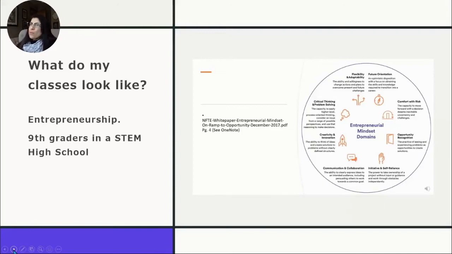So I just brought up the research about entrepreneurial mindsets that I use as a foundation. I have my students often reflect on these learnings, and in fact, they should be doing that right now because we just finished a project. They can talk about communication and collaboration. They can talk about creativity, and you'll see that in the microbit project. They can talk about their future orientation, their comfort with risk when they try new things. So all of these you're going to see on display when they try new projects.